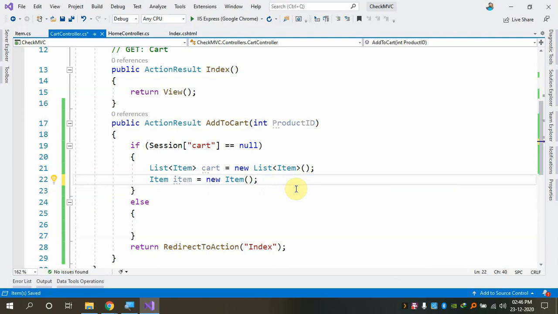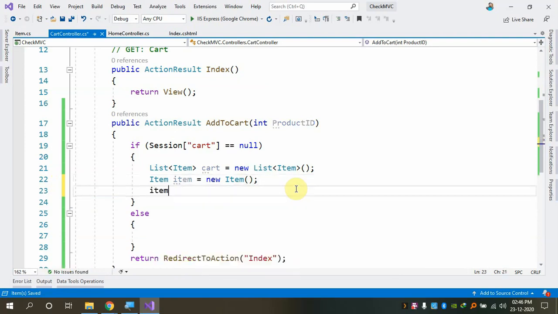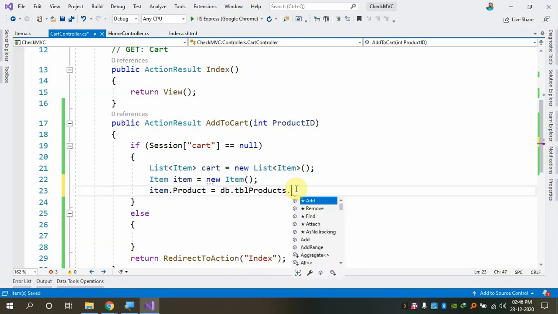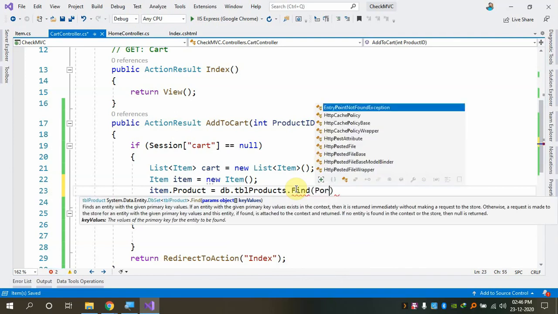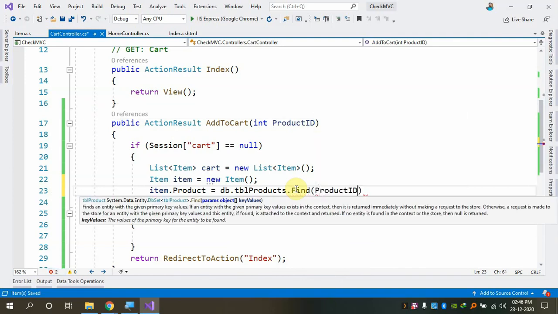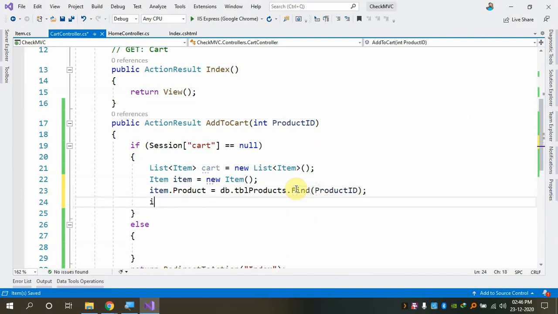Item. Create a new item. Item dot product is equal to, sorry, not new, we can just call db.tblproducts.find whatever product follows this particular product ID. Done. Next one, item dot quantity. The first time it's always 1. First time you're adding, okay, it'll always be 1. So I put quantity also as 1. Okay, I hope this is clear.